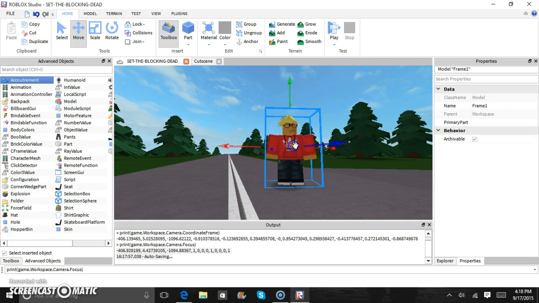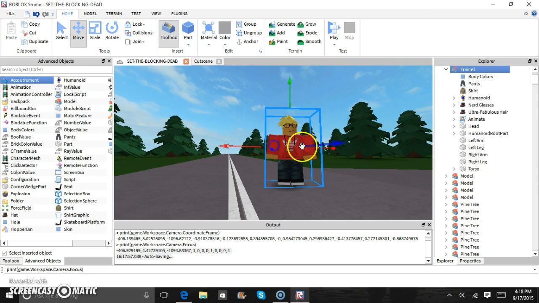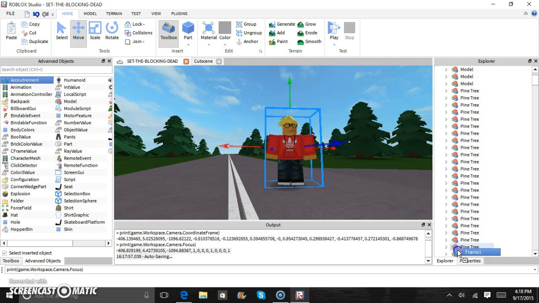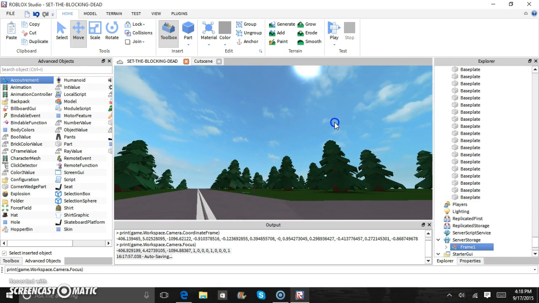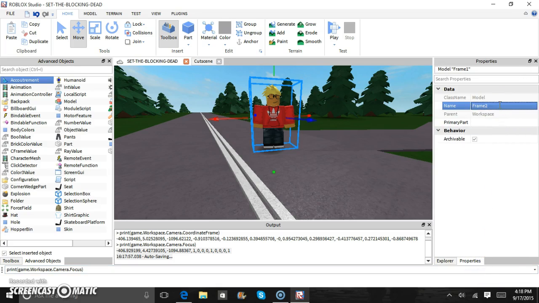like so. And I'm gonna name him frame 1, and I believe I was working on a cutscene earlier, but I failed it. So I'm gonna copy it. I just did Control C. I'm gonna put frame 1 in the server storage. I'm gonna press the paste button and rename to frame 2.